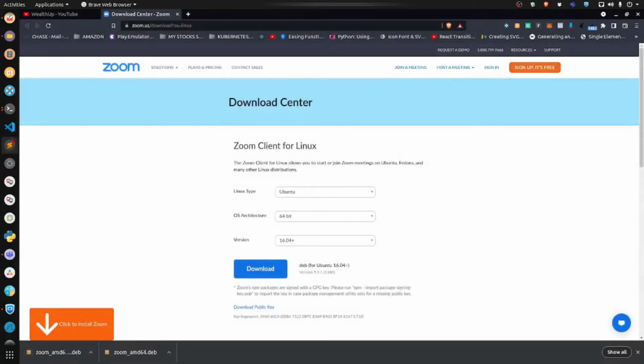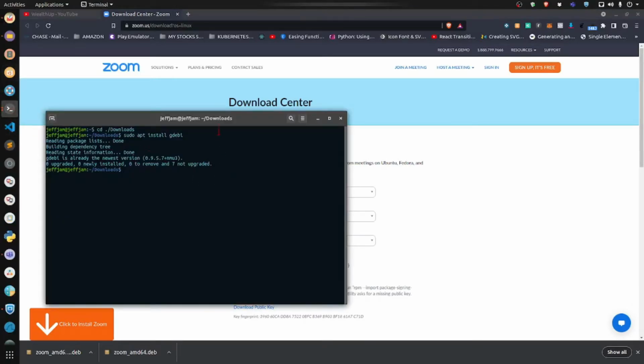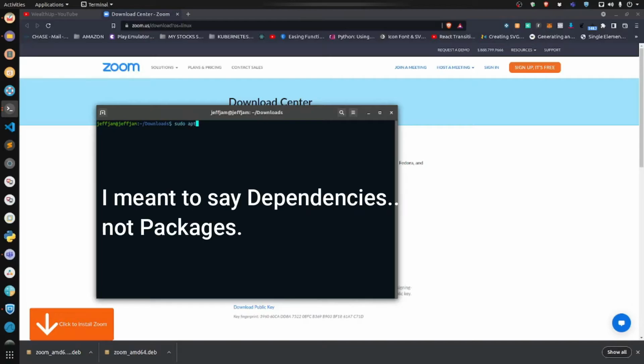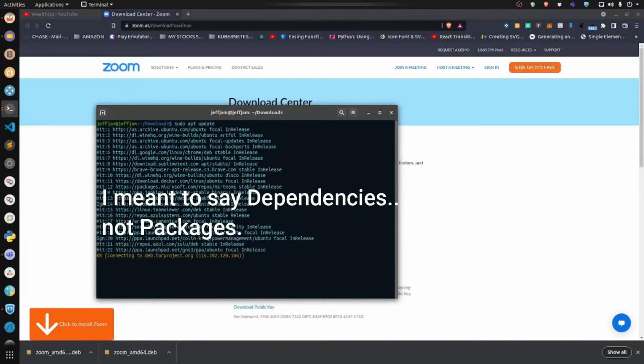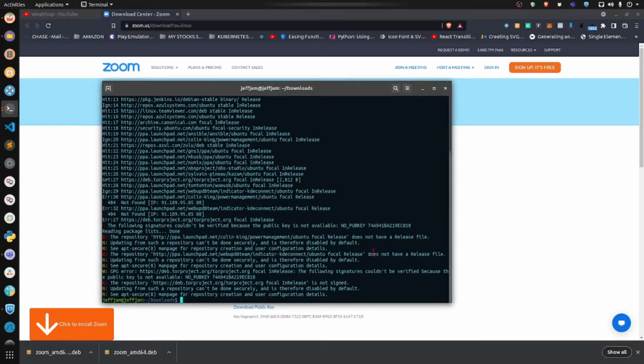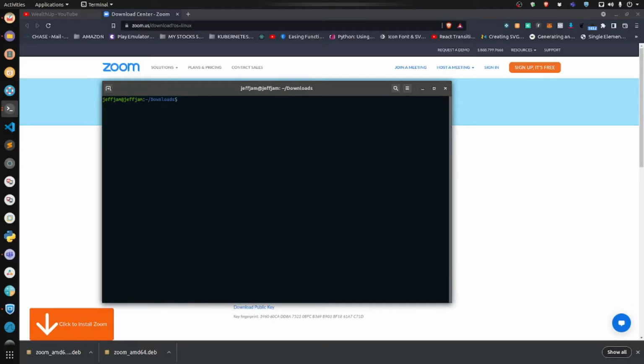Okay. Now what we're going to do is open back up our terminal. Clear. And the first thing you're going to have to do is update your packages, so we're going to do sudo apt update. Now what you're going to do is enter the following. You're going to move over to your downloads folder. Oh, I'm already there.